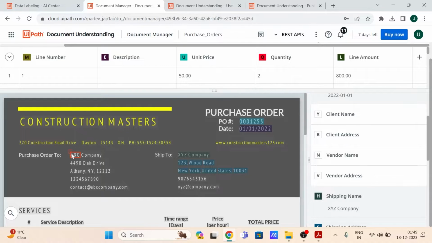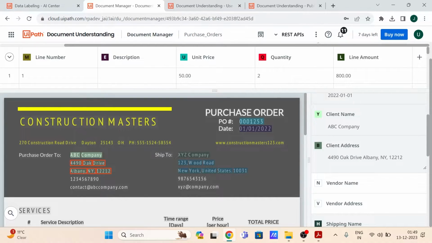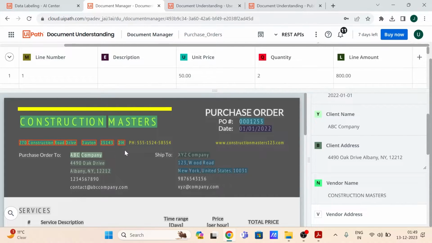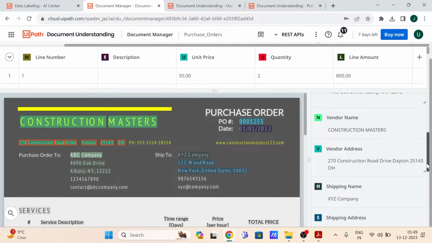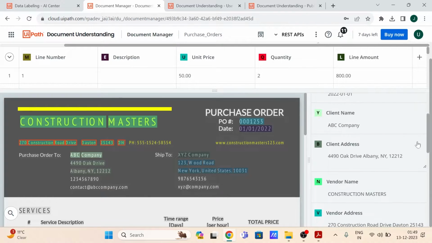Now the client is ABC company. Okay, let's press Y. See, as I pressed Y, the ABC company came over here. Client address is this. Let's press B and the address will be extracted. Now I have to do the vendor name. Vendor name is Construction Masters. Let's go with this, and vendor address is this. Let's press V. Okay, so now it's good. Vendor name is this, vendor address is this, and client address is this. Client name is ABC company.